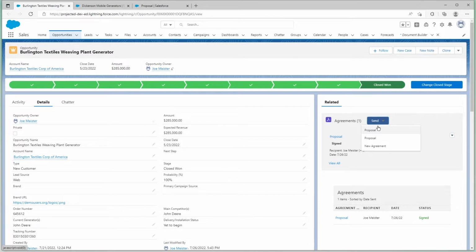You can create all of these, and each of them can have different routing as well as different documents associated with them.